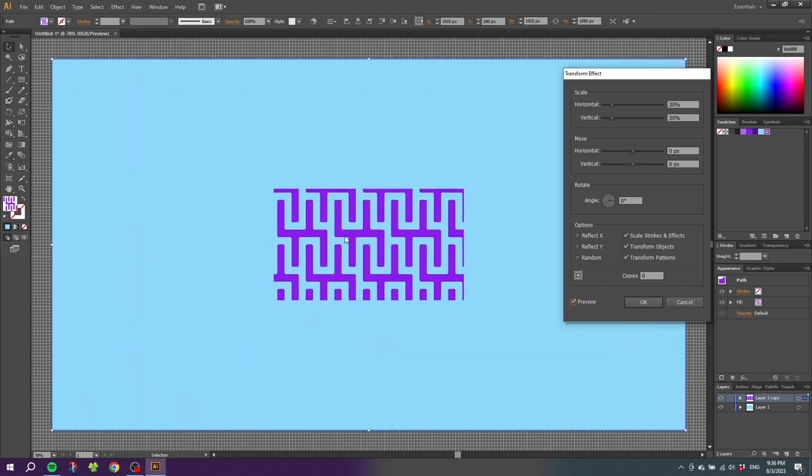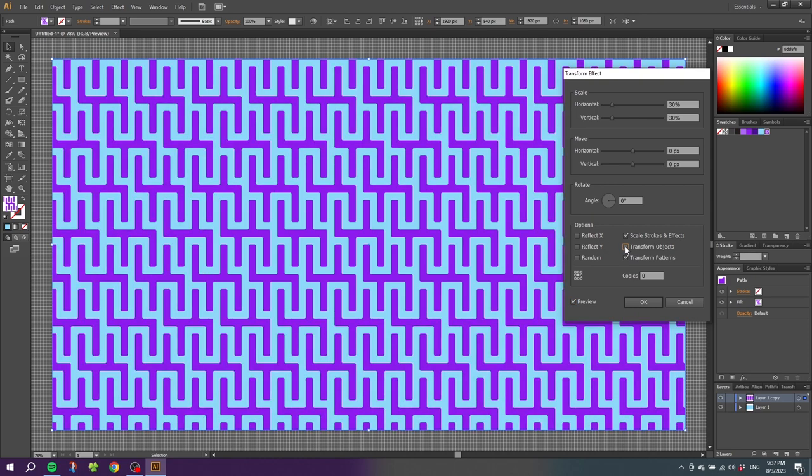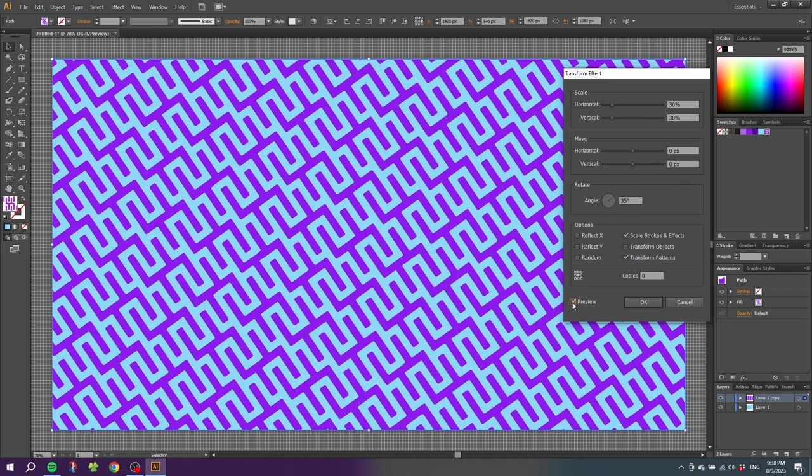As you can see right now, I did not only scale the pattern down, I also scaled the entire object down. So to prevent this, simply uncheck this box right here that says Transform Objects. Now it's only scaling the pattern and not the object. And to make the pattern a little bit more interesting, we can adjust the angle. For this example, I will use 35 degrees. And we can click the preview again, just to see what we are doing. And this looks great. So click OK.